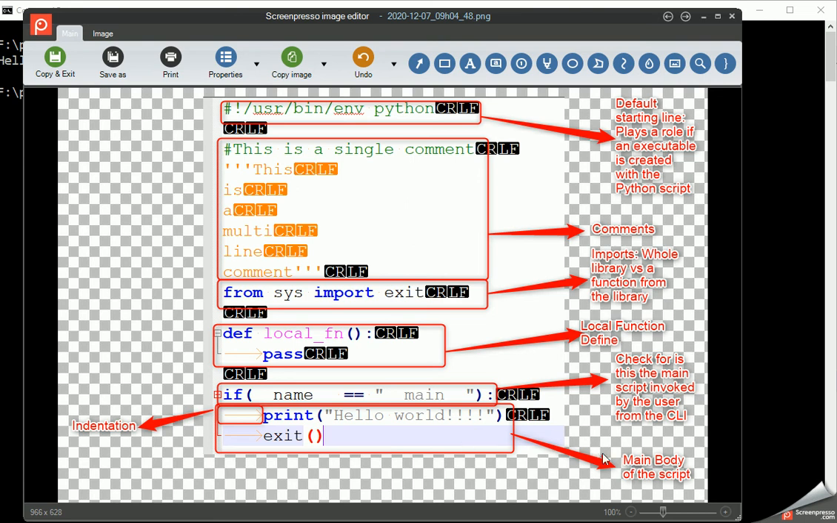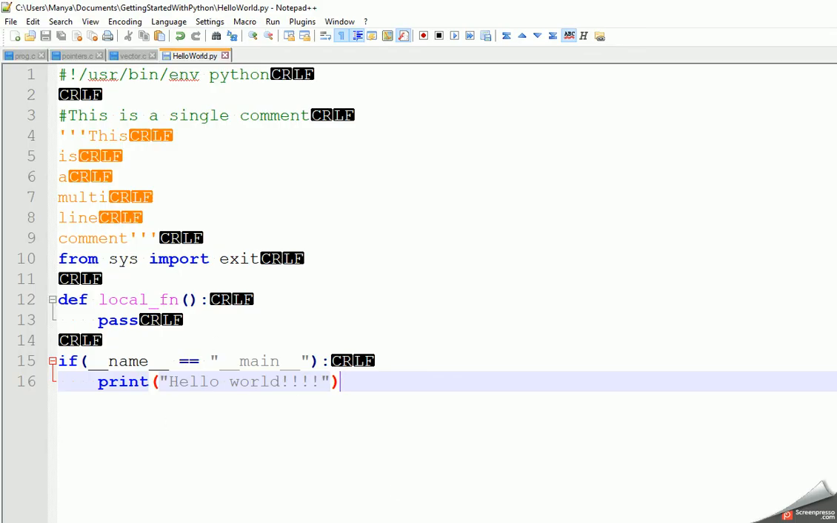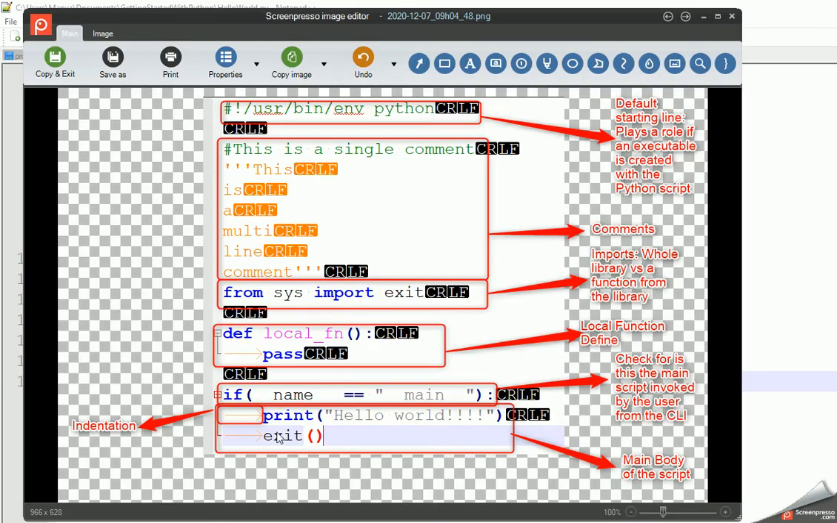So the next section of the code is the main body of the script. Here I print hello world and exit, and this is what the Python script is doing, invoking printing hello world and exiting, even though the exit here is not necessary, but I'm just invoking it for the purpose of elaboration.